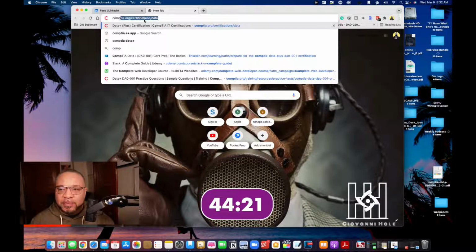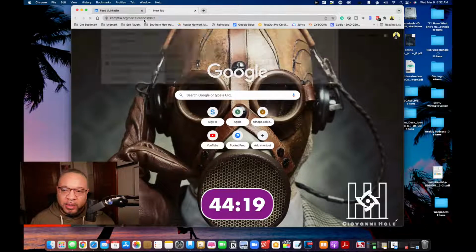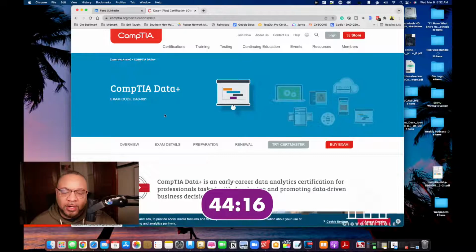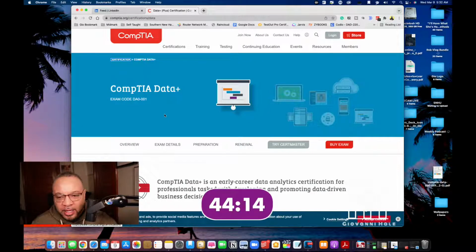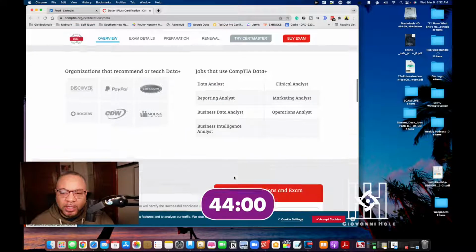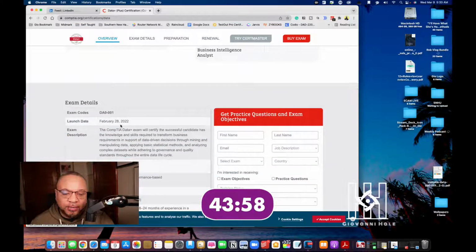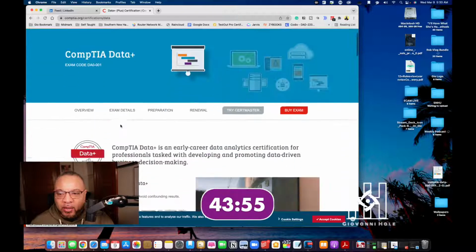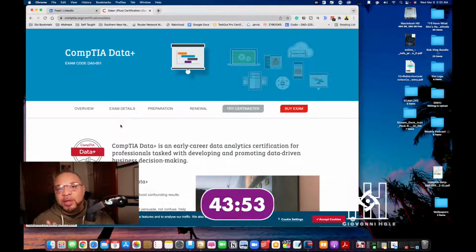If you are not familiar with this Data+ certification, because this certification from CompTIA is very new, I thought we would just talk about it briefly here for a moment, and then we'll work from there. So here's the thing. This was just recently launched, like February 28th. And this is for people like me who are into data analytics and data.